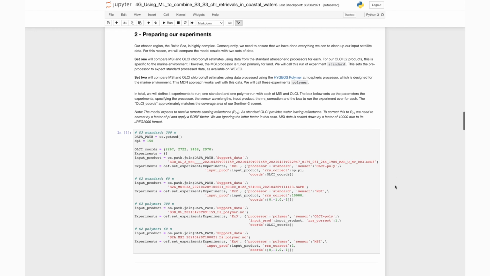So let us go ahead and prepare our experiments. We've chosen the Baltic Sea for a reason. It's highly complex. Consequently, we need to ensure that we do everything possible with the input data to make sure that the model has a good chance of retrieving a reliable chlorophyll estimate. We are going to group our experiments into two sets.